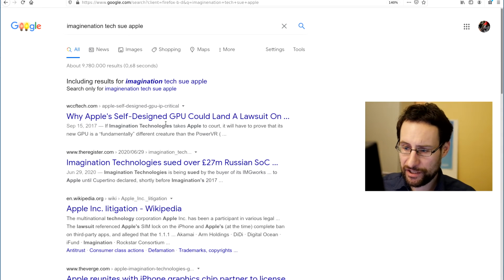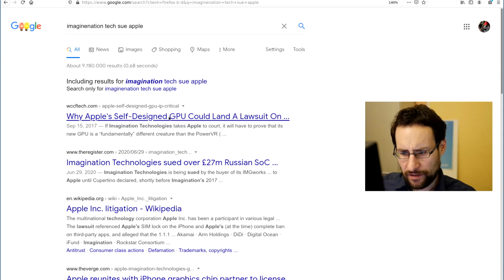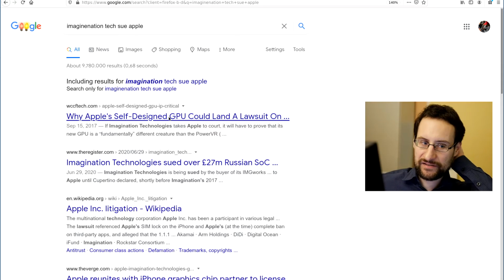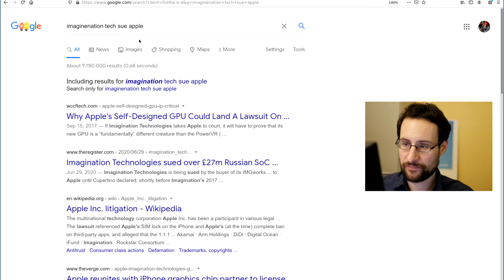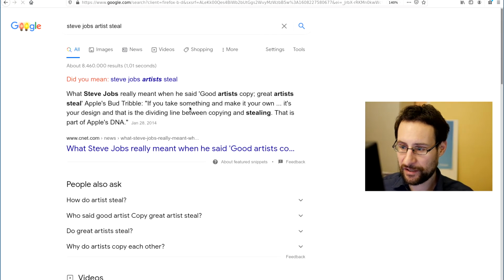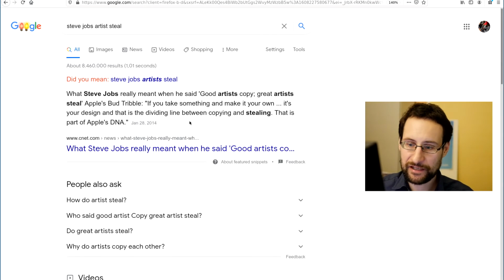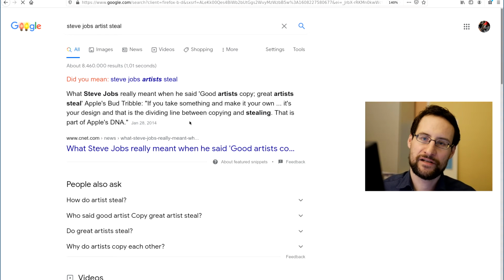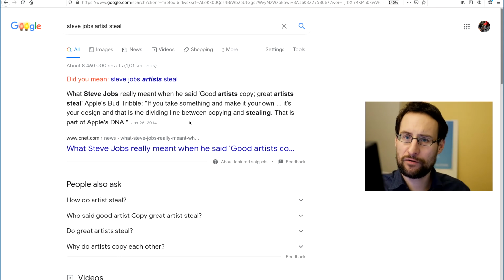Because Apple allegedly copied there, inspired there quite a bit of Steve Jobs' famous artists steal, of good artists copy, great artists steal. So yeah, obviously they stole everything from PowerVR. So it's said to be quite close to PowerVR.